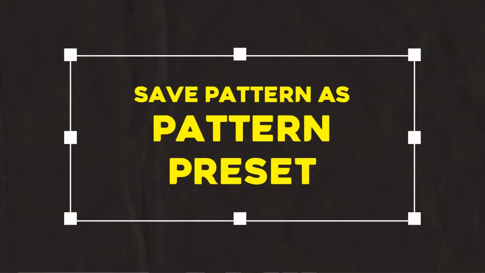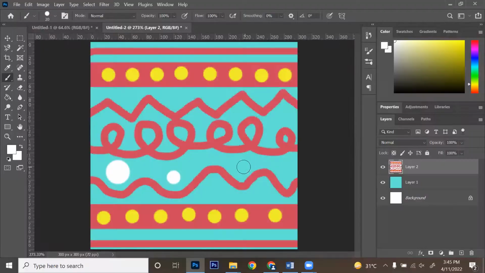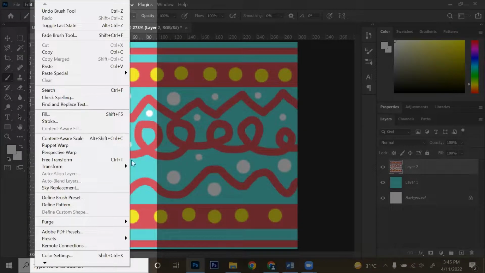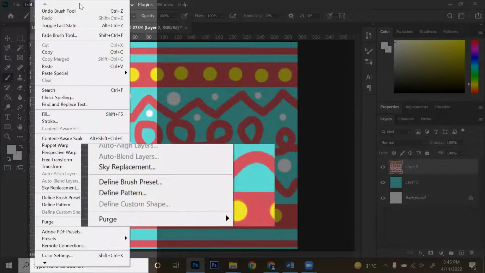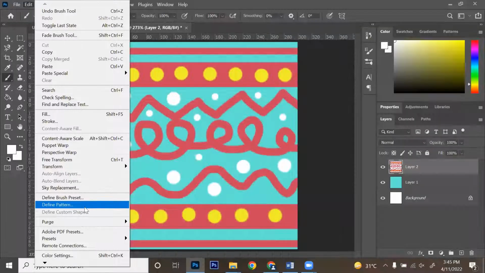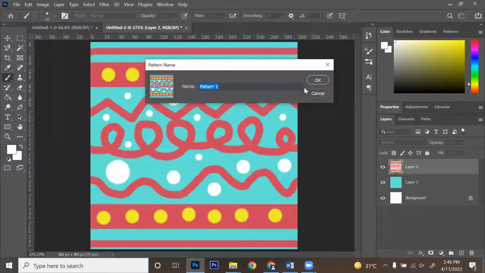Once you are done with your pattern, the next step is saving your pattern as a pattern preset. To do this, on your menu bar, click on Edit and look for Define Pattern. Click on it, and a window should appear. In this window, you will save your pattern preset. It would be better to name your pattern.